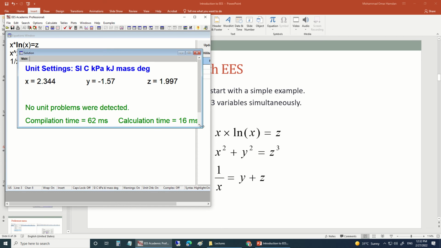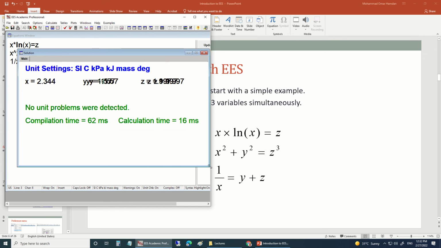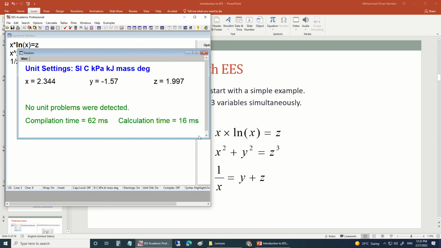So you can see that this software is powerful. It allows us to solve for three unknowns in three nonlinear algebraic equations. So imagine now solving any engineering problem where you have a system of equations. This software will be very powerful and useful for such cases.